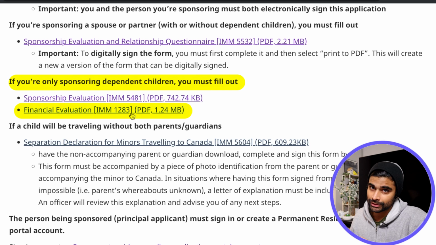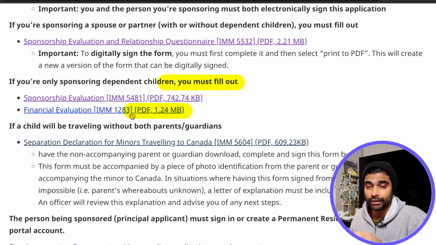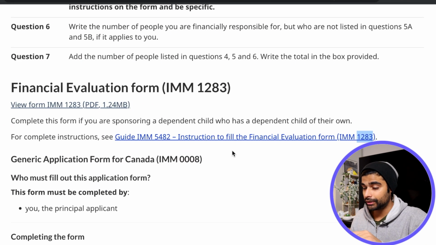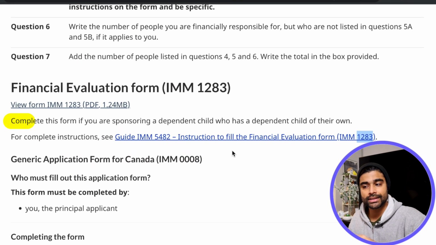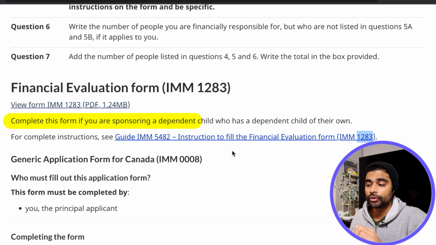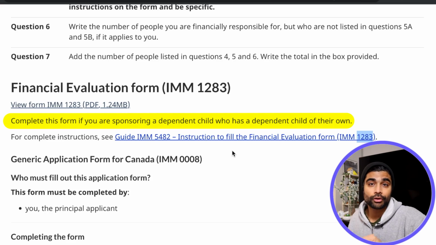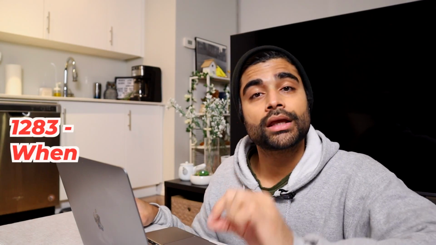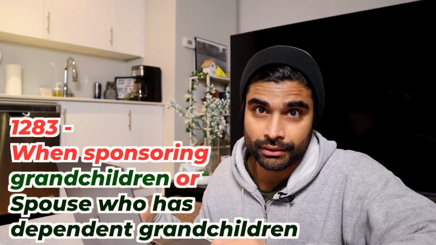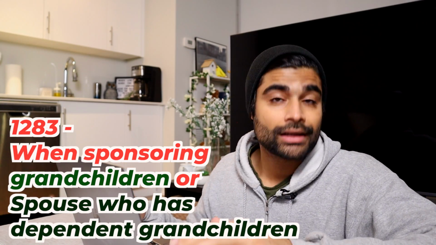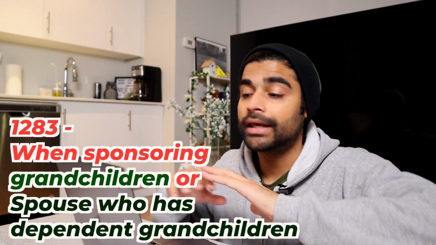So this should be your first clue. Does not apply to spousal sponsorship. It applies when you're only sponsoring your dependent child. Okay, in that, if we further go into the instructions under 1283, it says complete this form if you are sponsoring a dependent child who has a dependent child of their own. In other words, if you are sponsoring your grandchildren. So this means that for spousal sponsorship, ignore this form. You don't have to fill this out.